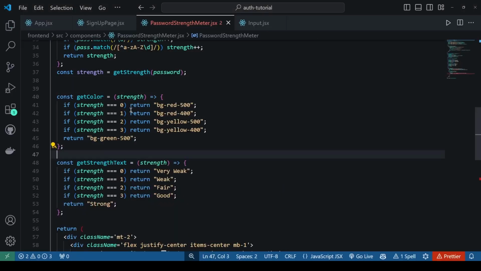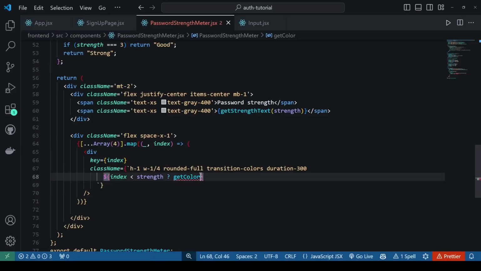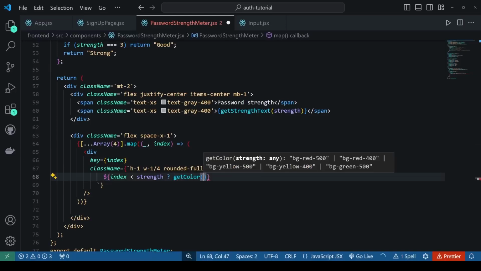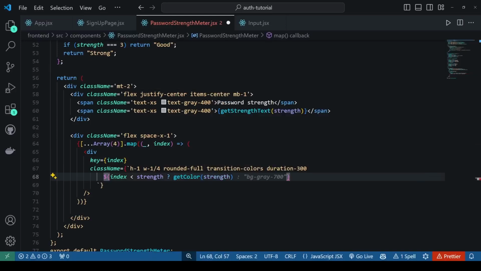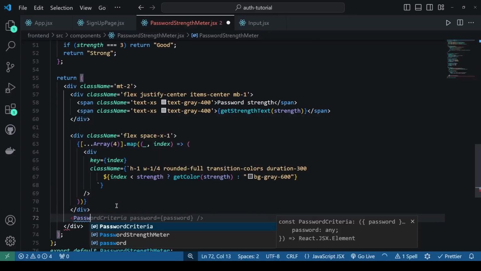Okay, if the strength is 0, we're gonna get this color, else red, yellow, and a different yellow color, as well as the green color. And we'll just say get color, and we would like to pass the strength into it, but else this is going to be gray of 600 so that it is grayed out. Let's try to save, and below this div we'll just have the password criteria element.